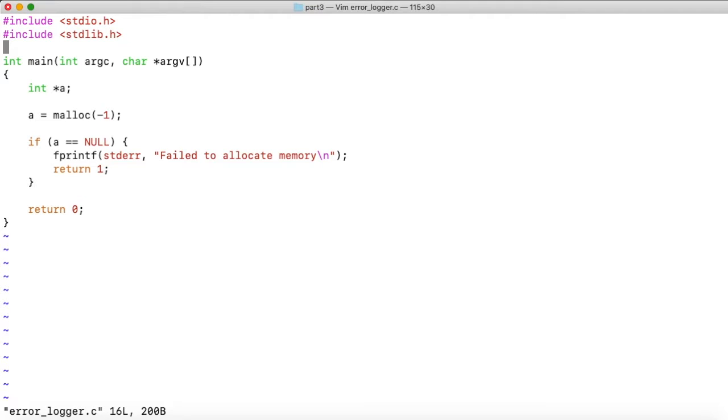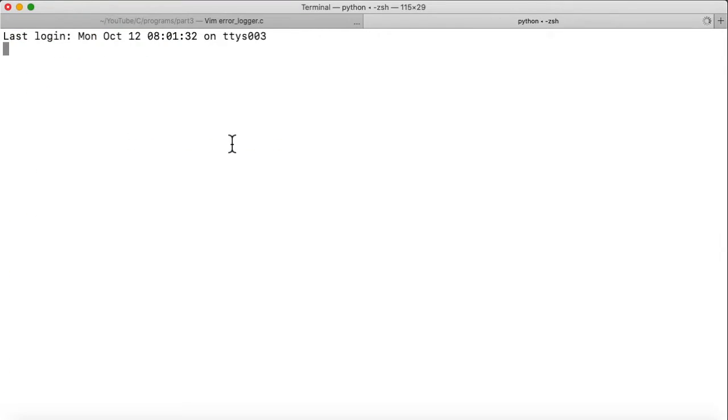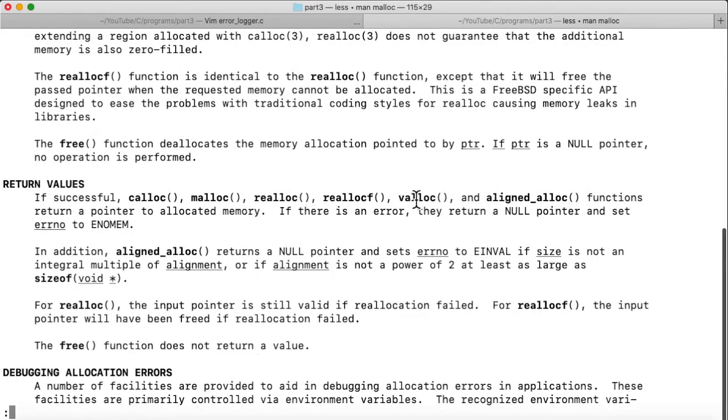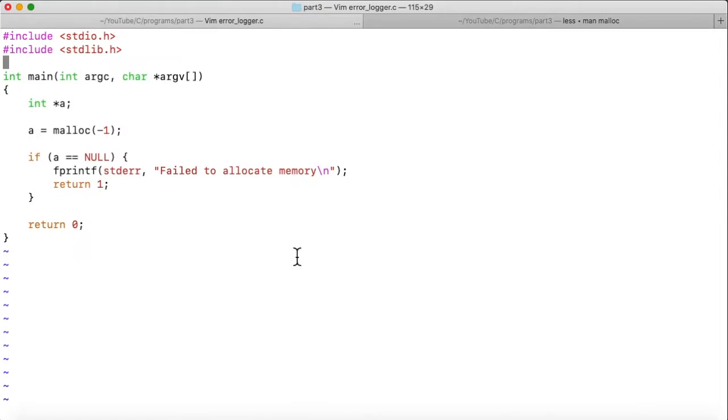Many times while writing code, there is a chance that the code may fail. In such cases we want to print some errors. Like here we have malloc, which can fail in some cases. Let's see its man page. So here you see if there is an error, they return null. So basically we are checking here if the allocation is not successful, then print an error.